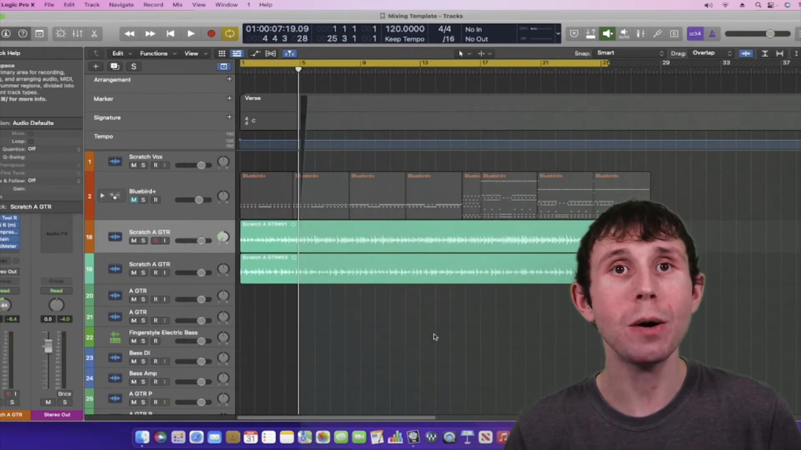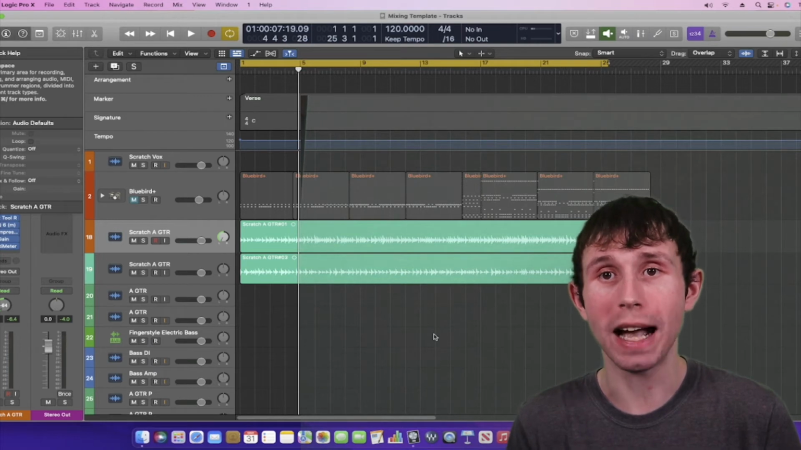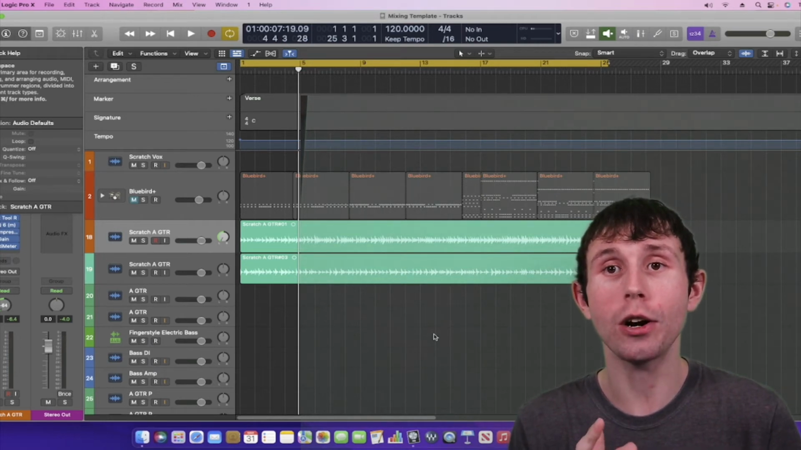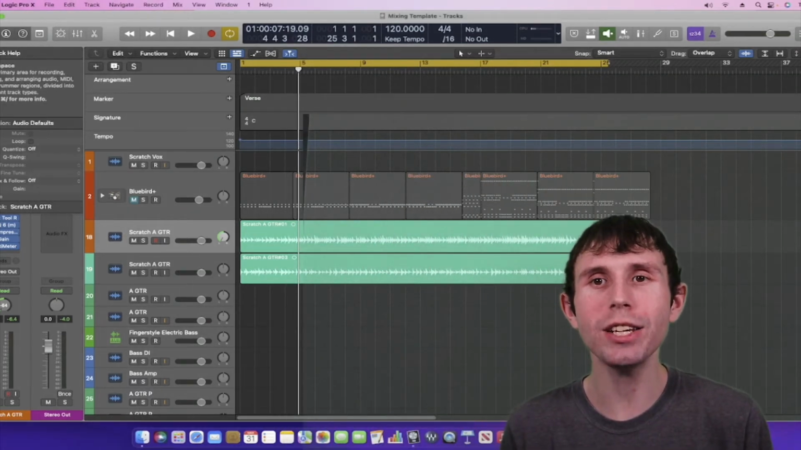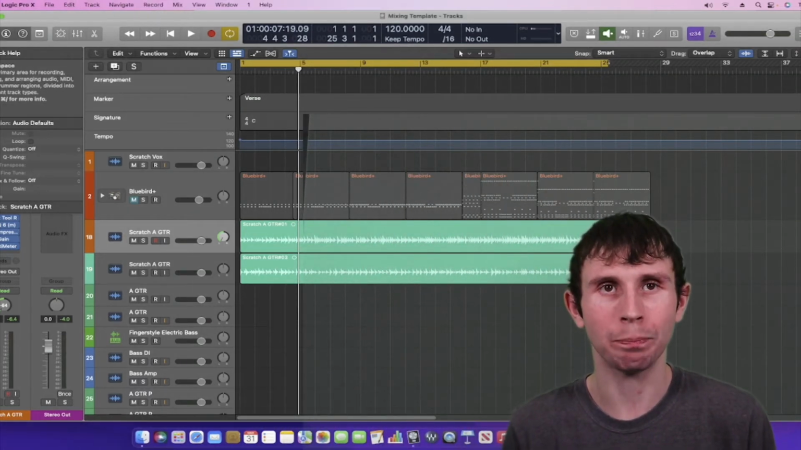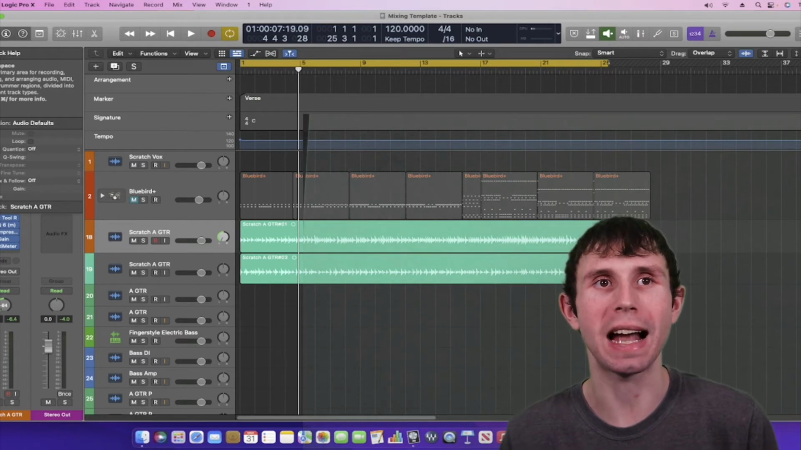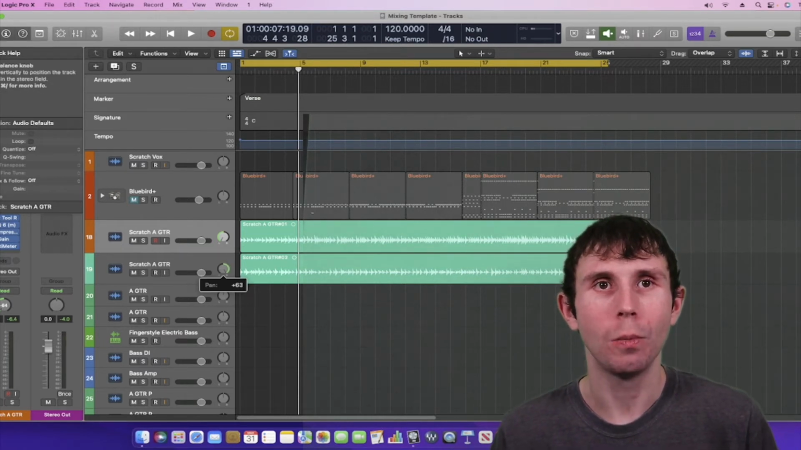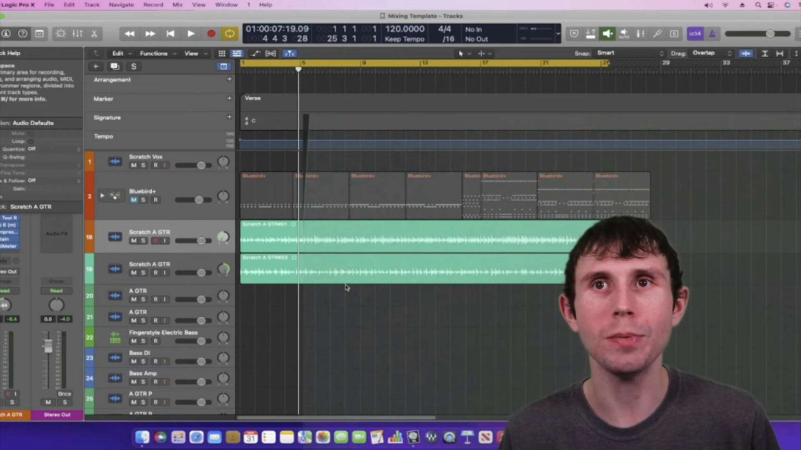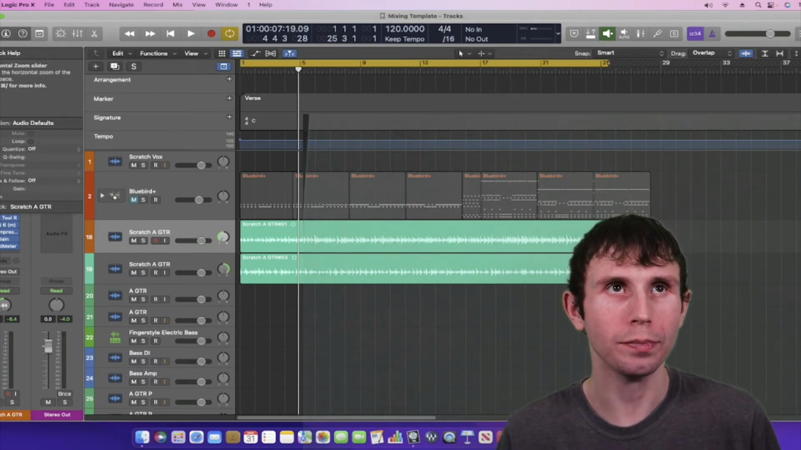Okay? So now what I'm going to do is I'm going to show you guys what two guitar tracks sound like when they're out of phase. Okay guys, the way you can actually see if your guitars are out of phase. Now this is the way you can tell. What I'm going to do is I'm going to zoom out here on my guitars.